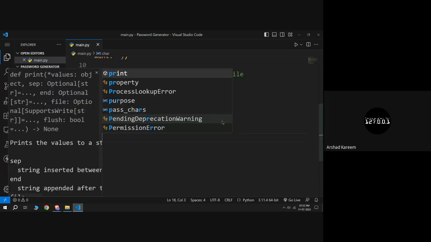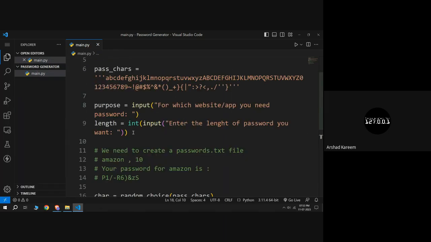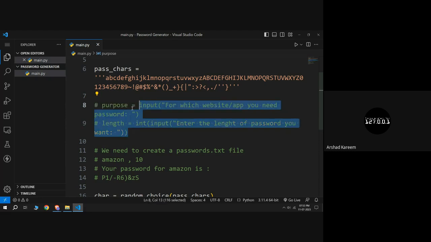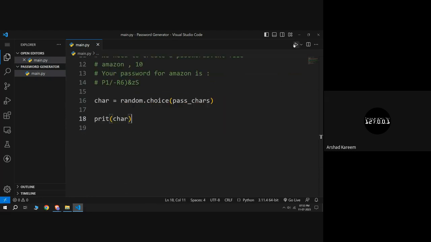Now let me print char here. I am going to disable these input statements because I just want to check the output. Okay, so let me run this.